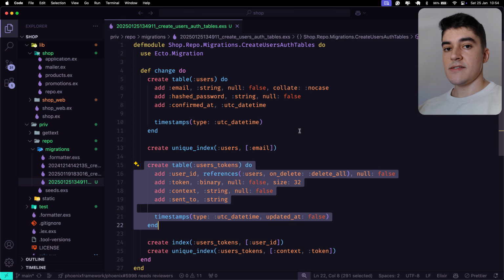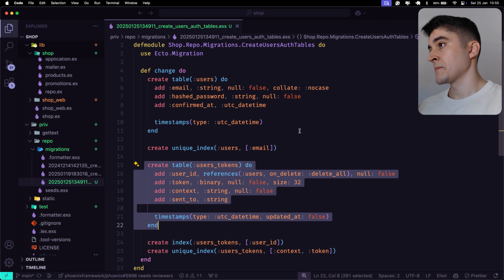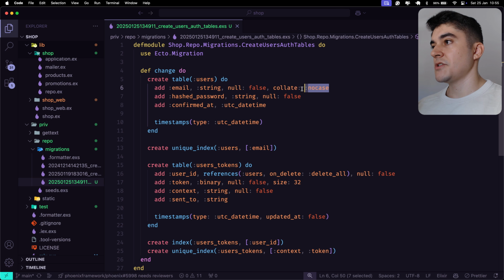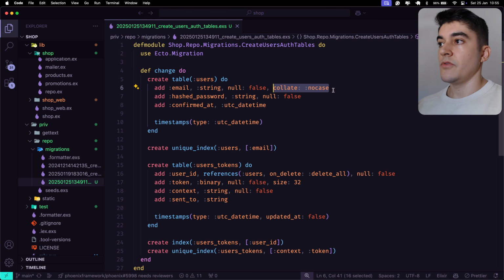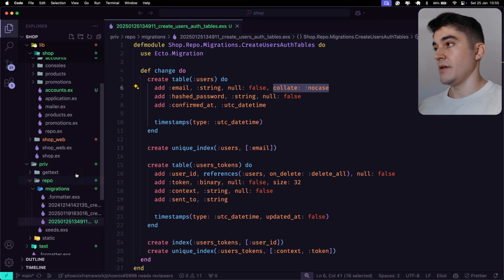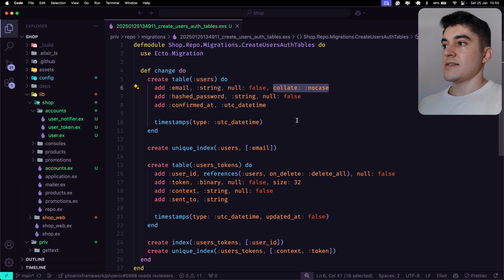So it is safer. It is also more complex than using just sessions in the cookies, for example, but it is safer. So by default, we have two tables. And here's an interesting observation that I want to mention, which is on the email field, we have collate no case. And this is specific to SQLite because that's the database that we're using. We want to do a case insensitive search for the email.